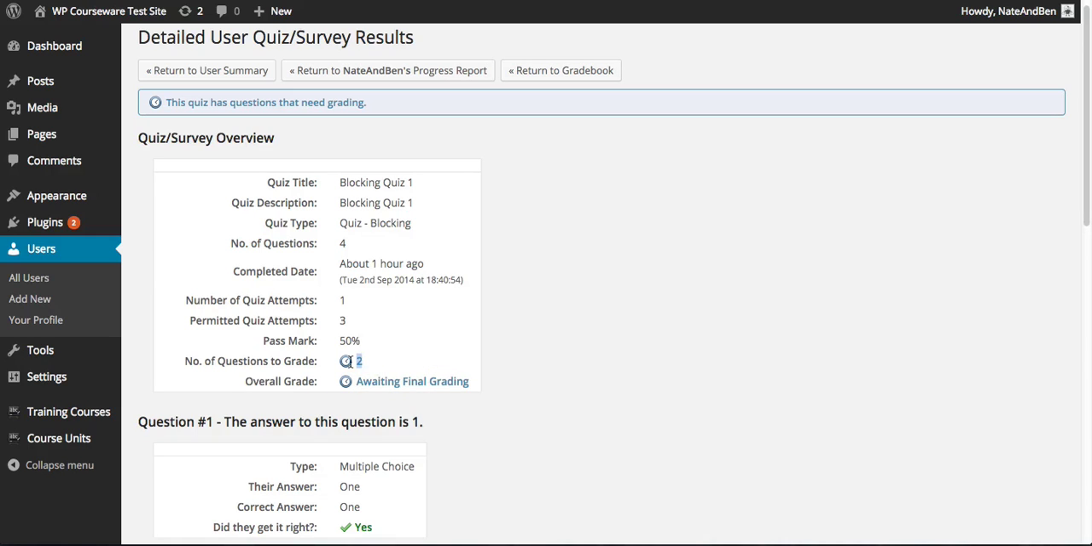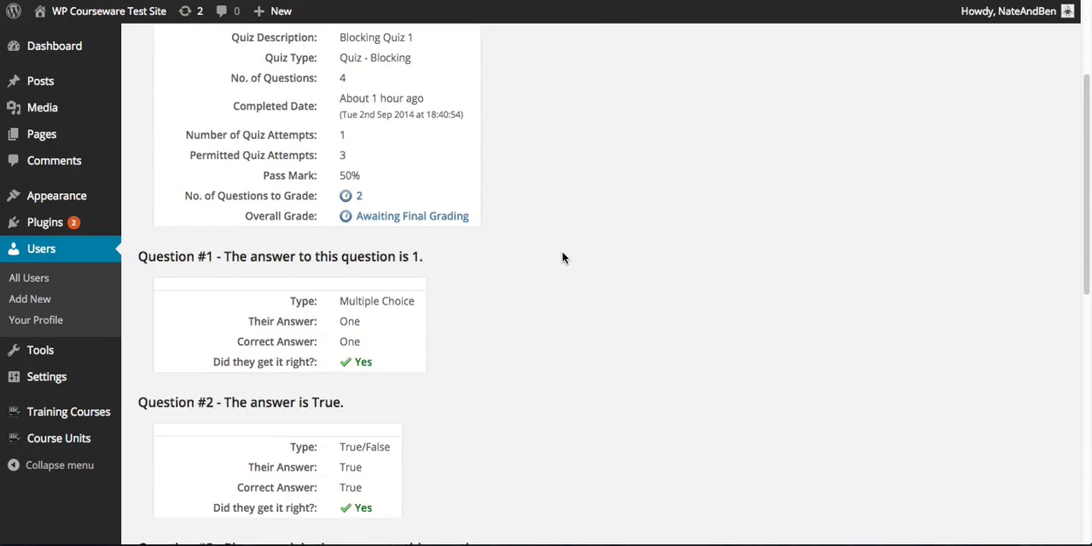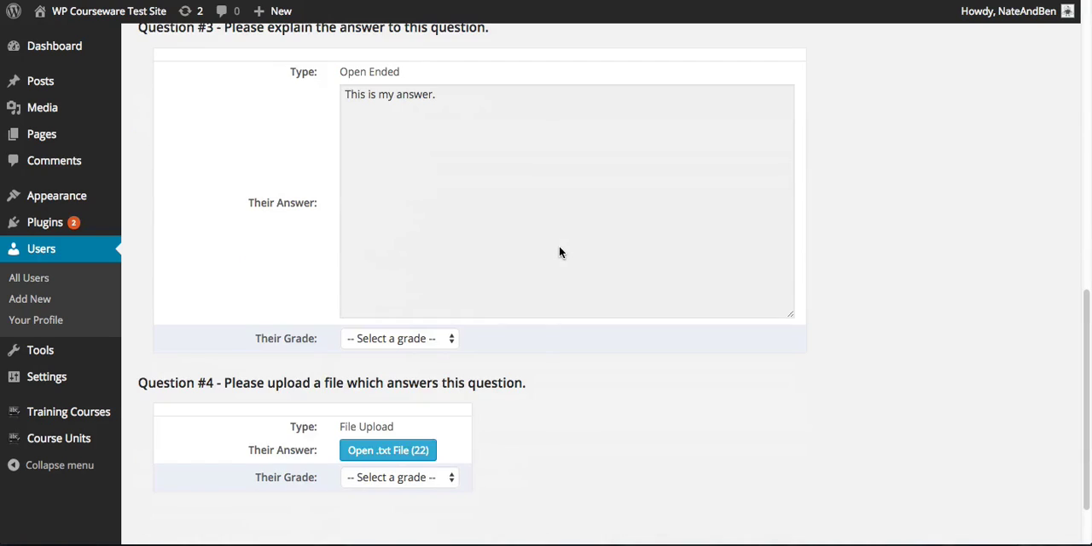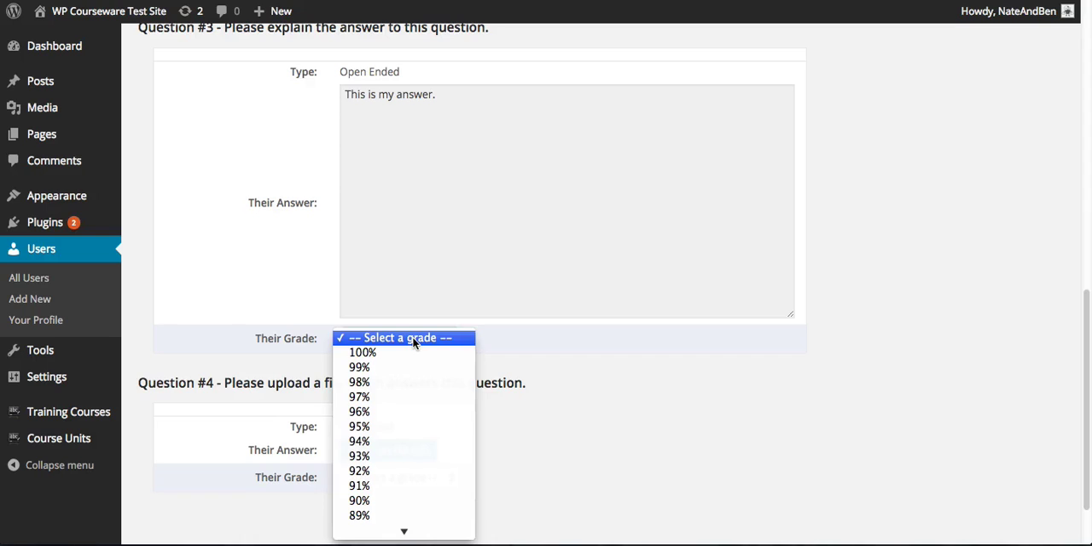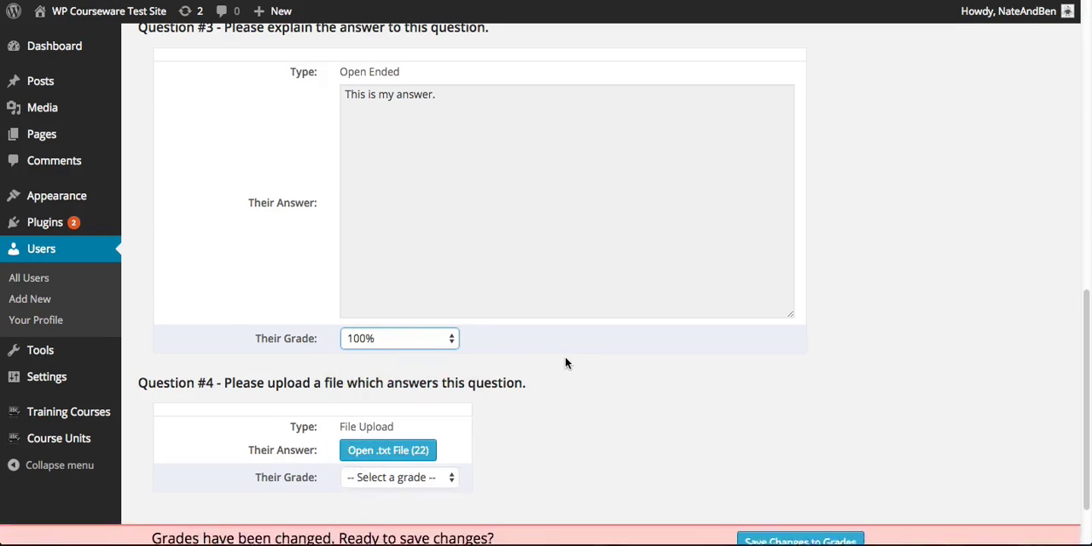We have 2 questions which need to be graded. If we scroll down, we will see that we do not have a grade in for the open-ended question, so we could select one there.